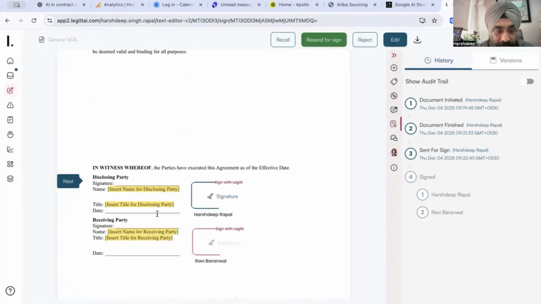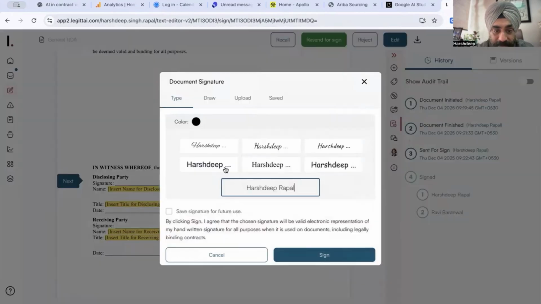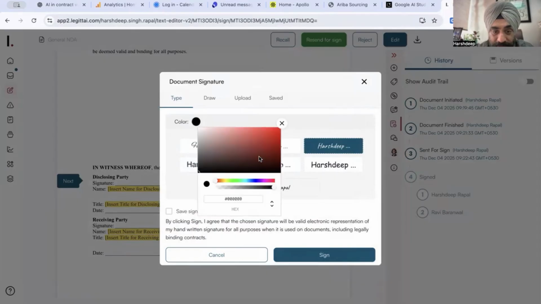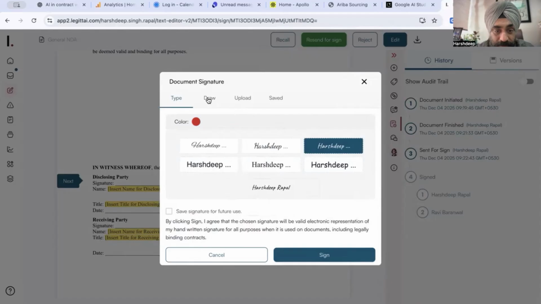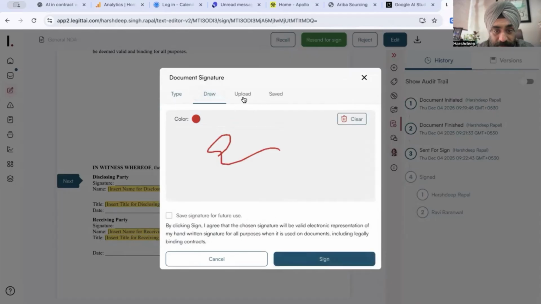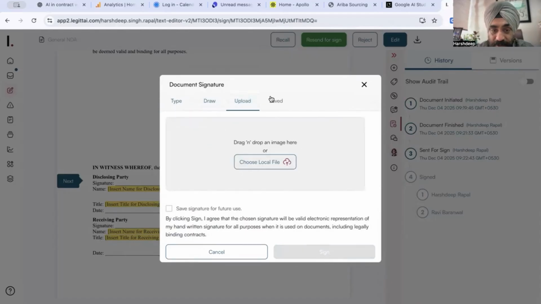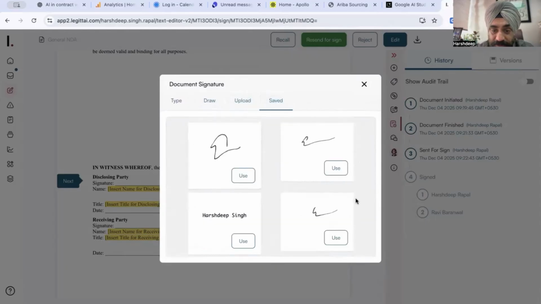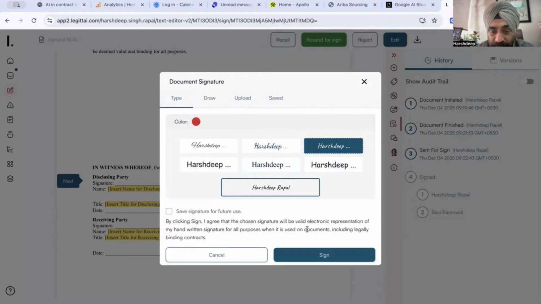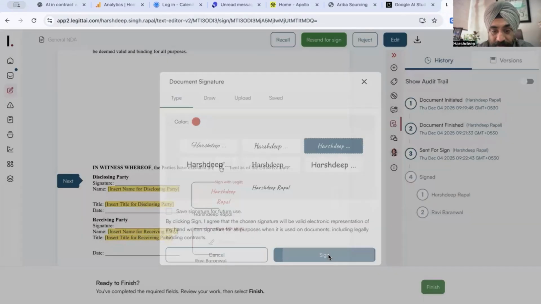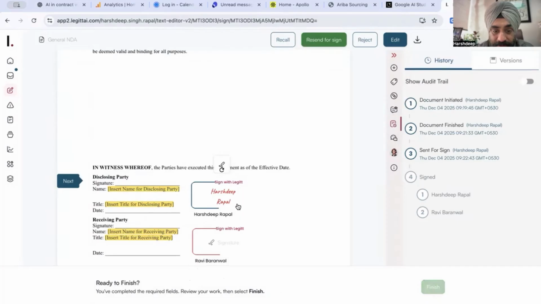Then next, it will take me to my signatures. Click here. So I can type, I can select the font or the color also, that I want to sign it in red. Or I can draw. I can upload an image. If I have saved signatures on the platform, I can use that. Otherwise, let me just pick this font, click on sign, and it has updated in the color that I have selected.